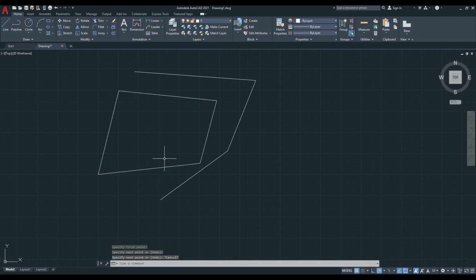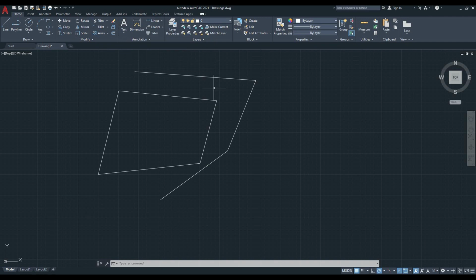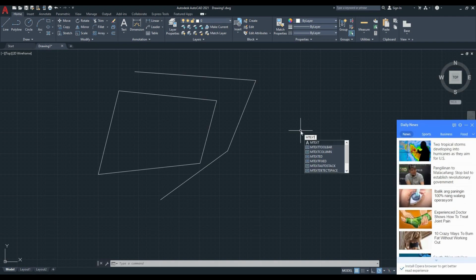For now, there are many commands that are not common to us yet. So if you move your cursor to the tool or icon and let it rest for a few seconds, a small box appears with a brief explanation of this tool. In this case, it's the multi-line text. And the word below is the command name. So the command for multi-line text is mtext. You can activate it by typing mtext in the drawing area or in the command window.